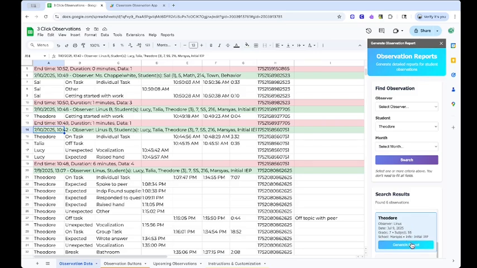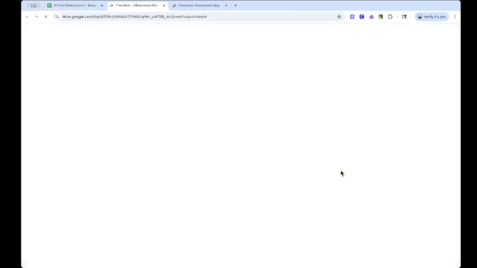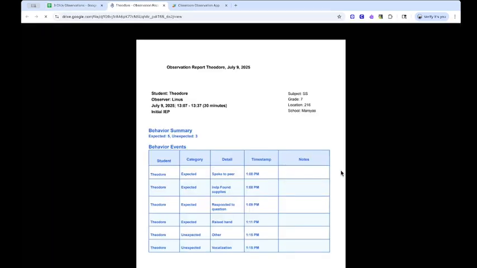So let's go ahead and generate that report. It's going to look through there, separate things into different tables, and give you a little bit of a rundown. This is something that, as you're typing up your IEP or your behavior report, is going to be super helpful. So here we go.